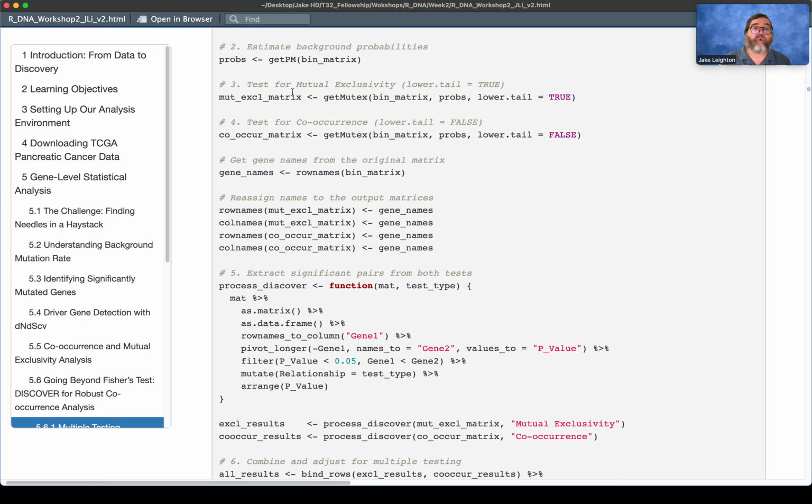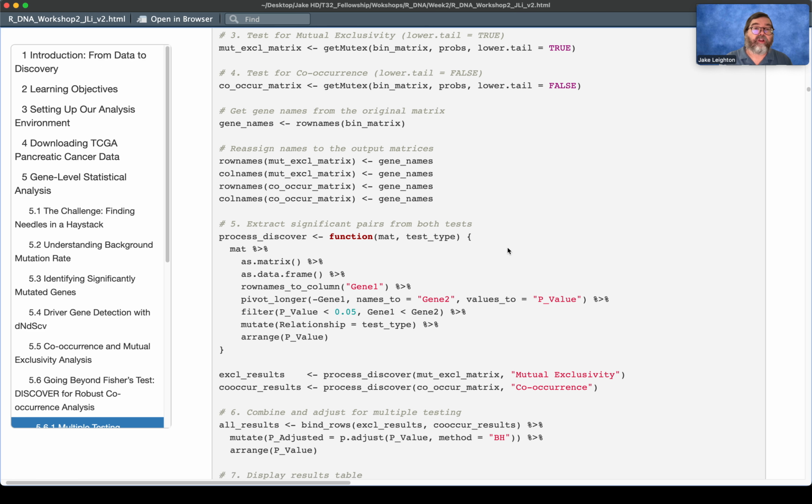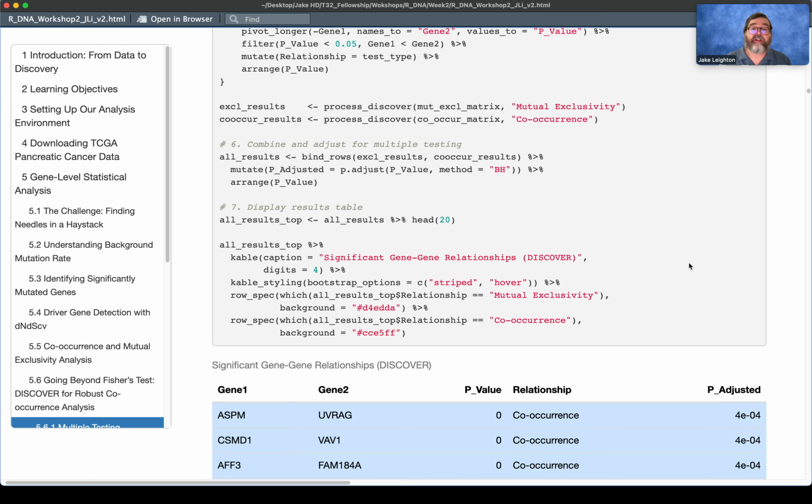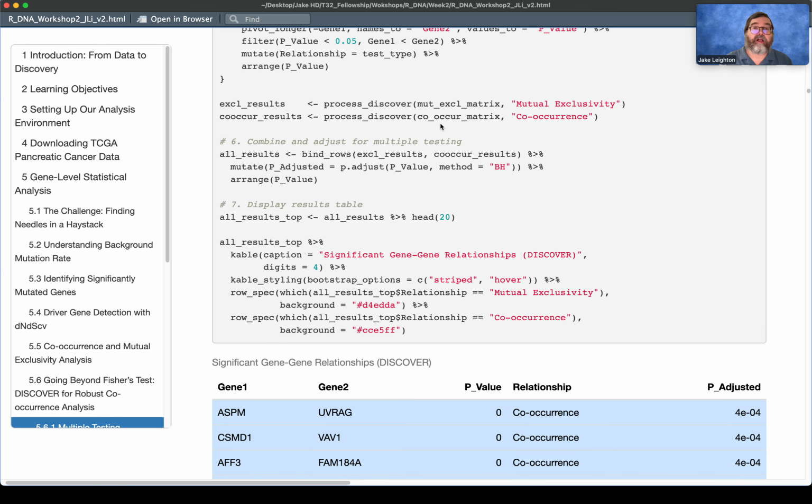Now we run our tests for mutual exclusivity and co-occurrence. To do this we call discover.test, we use our matrix, and we put our probabilities in there, and lower.tail equals TRUE for exclusivity and FALSE for co-occurrence. Then we're just getting our gene names here and making sure that all of these have the right gene names. And we will then extract significant pairs. So we're basically pivoting to longer here, filtering for p-values under 0.05, and adjusting the p-values as well.